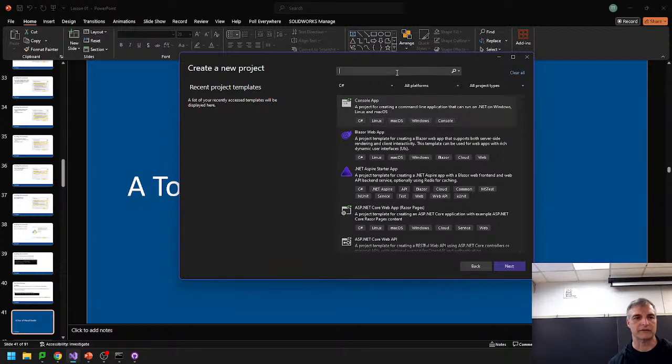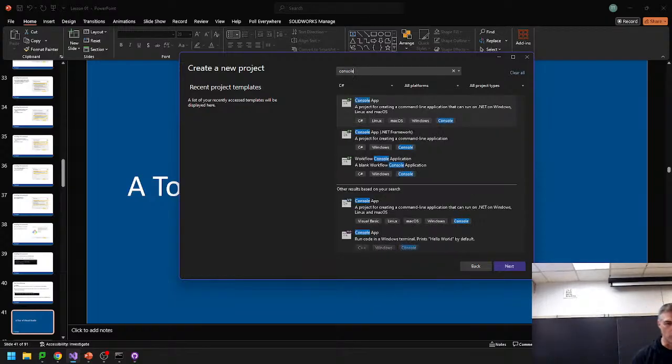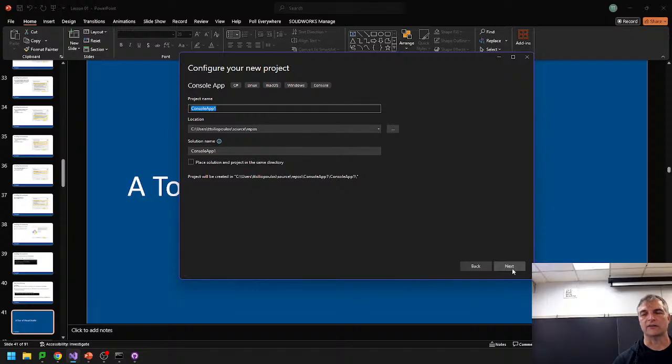By the way, if you filter for console and type in console, there is more than one console app. I don't want this one. Do not click .NET Framework, just click this one. You know that it has C#, Linux, Mac OS, Windows, and console. That's what you want, this one here. Then click Next. By the way, all this is in the PowerPoint slide deck, if you missed it.